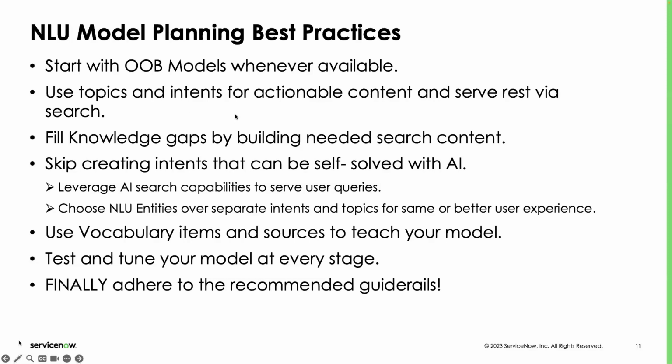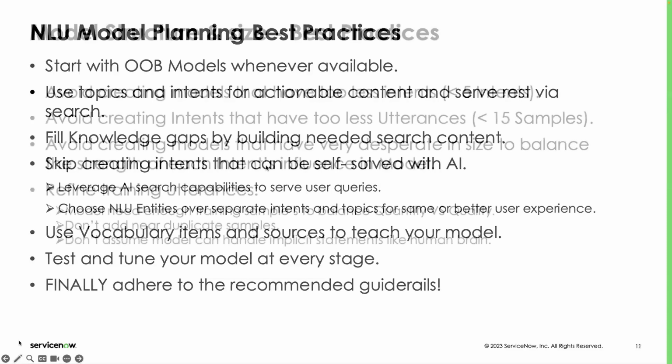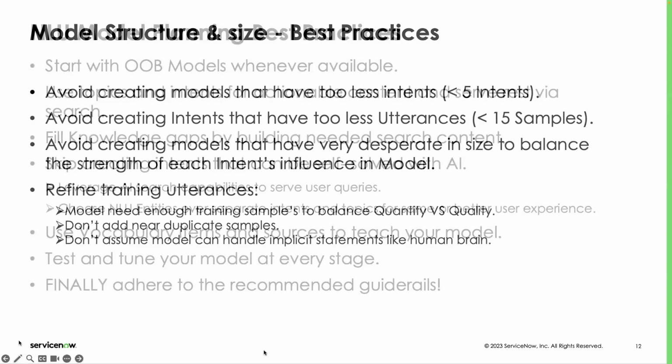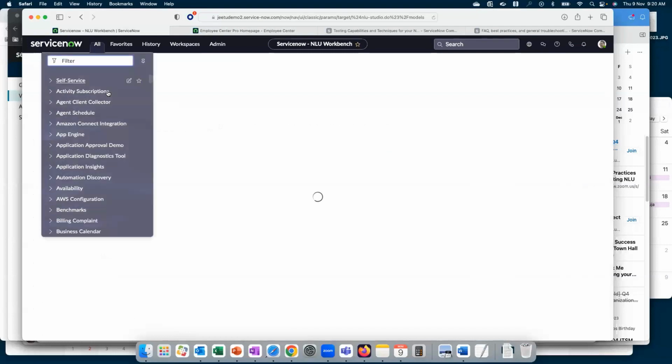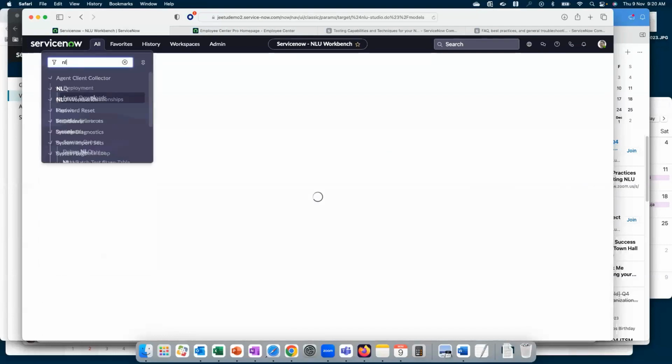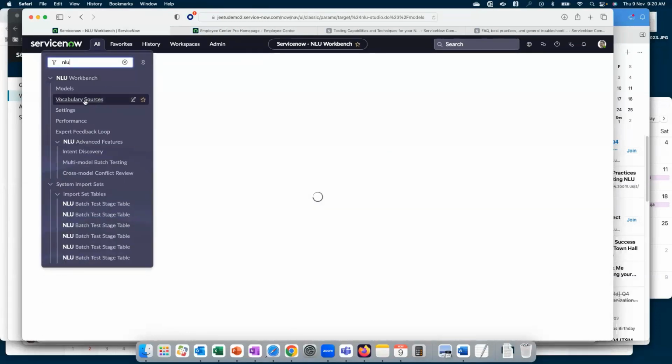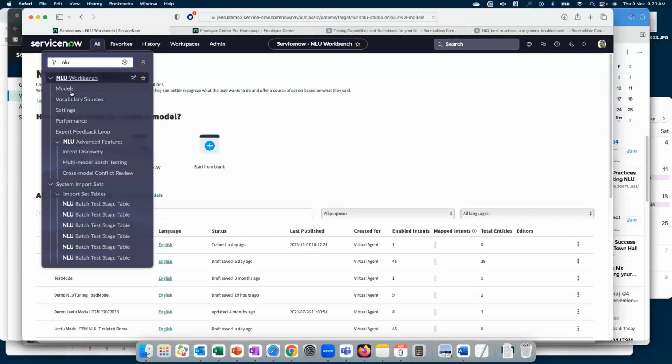Use topics and intents for actionable content. If you recall the basics of a workbench, you need to define the intents and utterances. In case people are not aware, I would like to quickly show you what the workbench looks like. If you go to the instance and search for NLU, you will see the NLU workbench here, and this is how it looks.